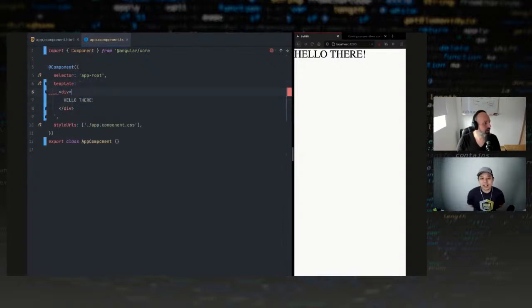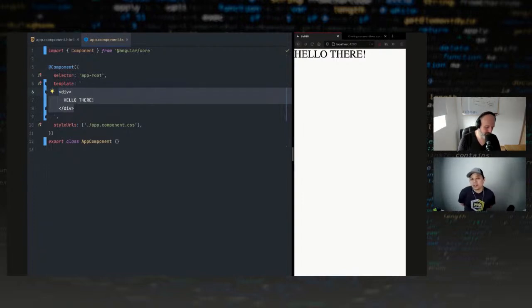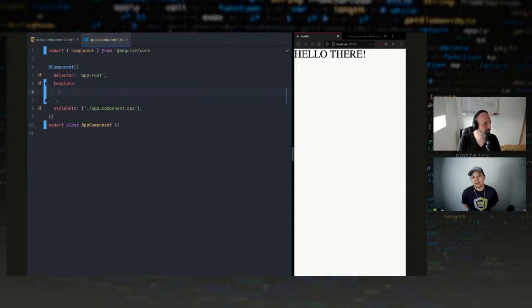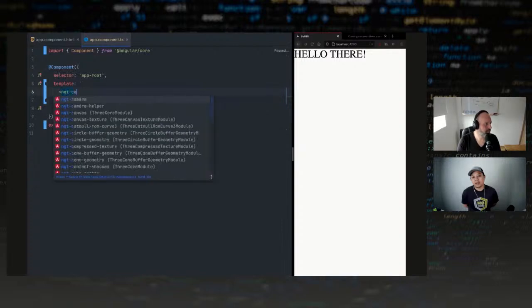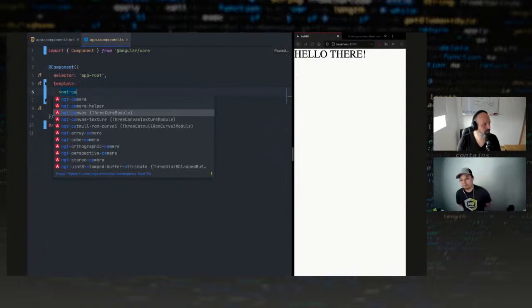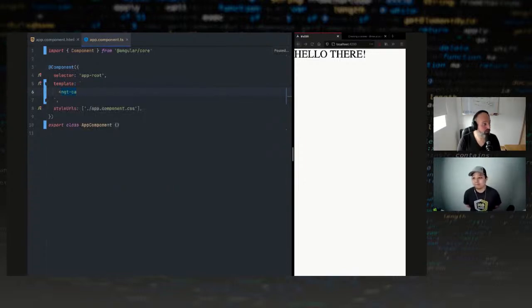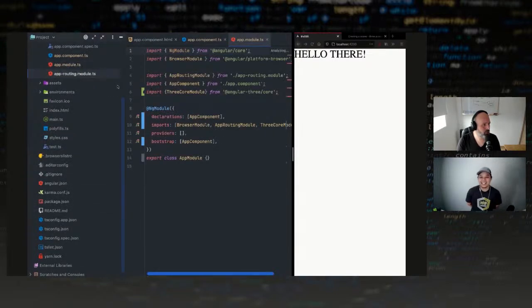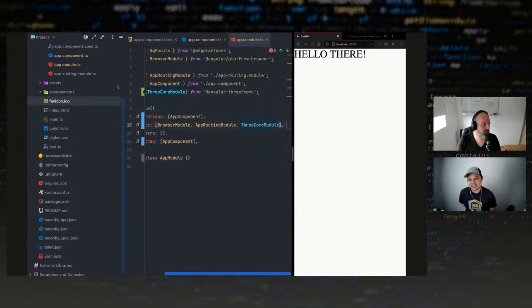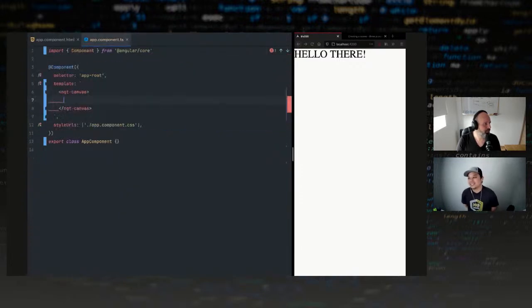The first thing we're going to need is a canvas. So every component and directive in Angular 3 is prefixed with NGT. So if you start typing out ngt-canvas, you will have that. And for those of you that use VS Code, you can do auto import for your templates. And for those of you that use WebStorm, now you need to go here in imports and write this thing manually and then put it inside the imports. But nobody's got time for that. So cool, we got the canvas.